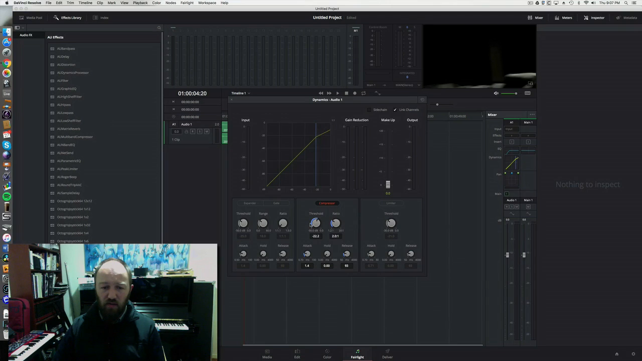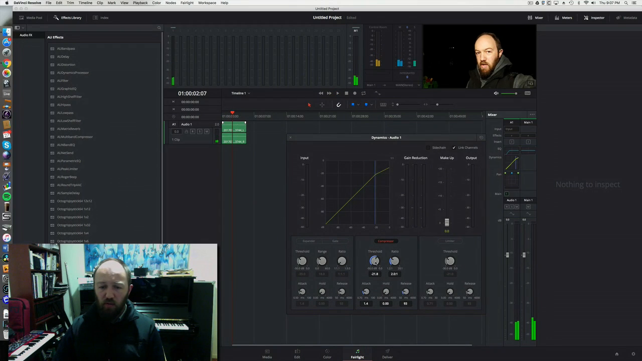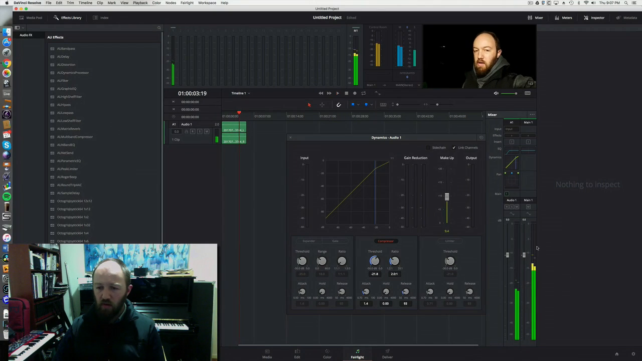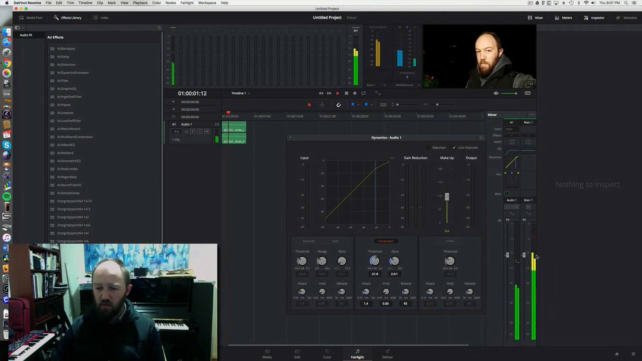And the big one here is the makeup gain. We want to just pump this up about 10 dB. So this is our audio coming in, and this is our master channel coming out. And look at the difference between the two. Okay, so that's pretty good.